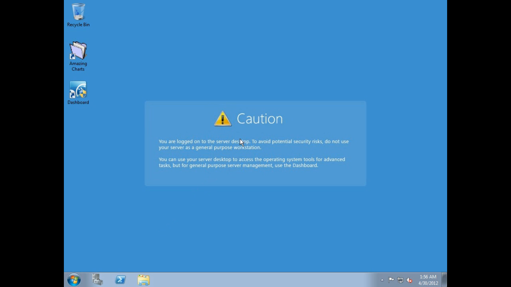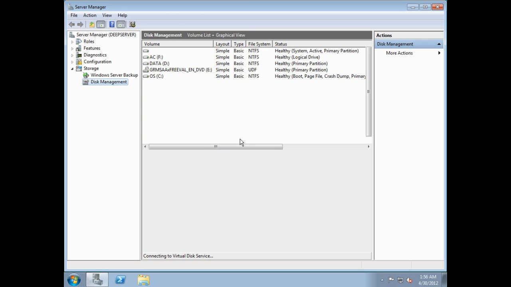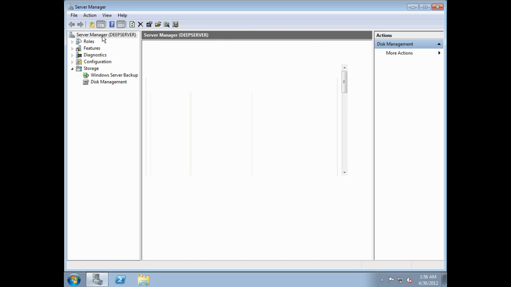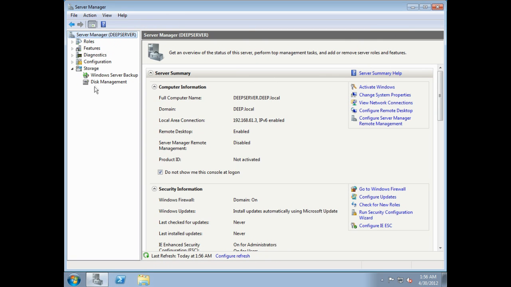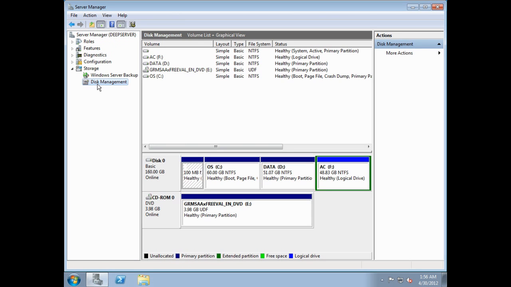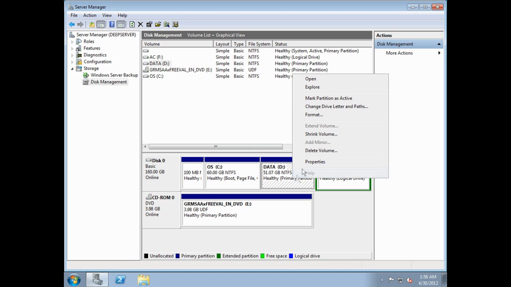Let's open up the Server Manager, and in the Server Manager, you're going to want to go to Disk Management. It's the very last one on the list under the Storage menu. So at Disk Management, you can see the current layout for the 160 gigs: 60 for the operating system, 51 for the data, and 48 for Amazing Charts.